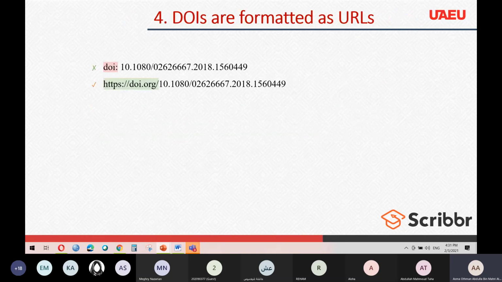Change number 4, DOIs are formatted as a URL, as a link. Before we used to write it like this with the number, but now it's okay to write it as a link. Okay, this is change number 4.